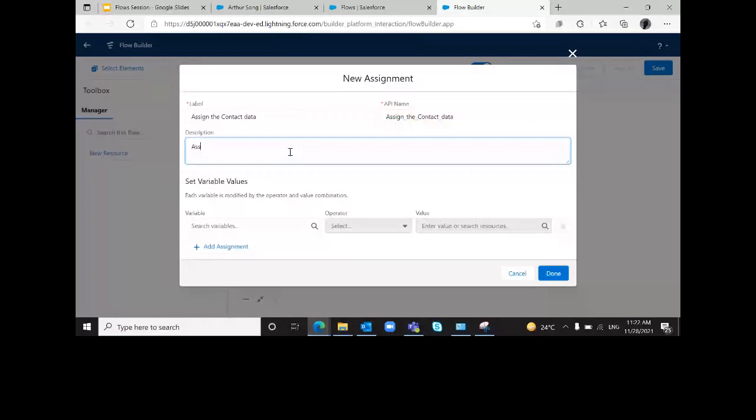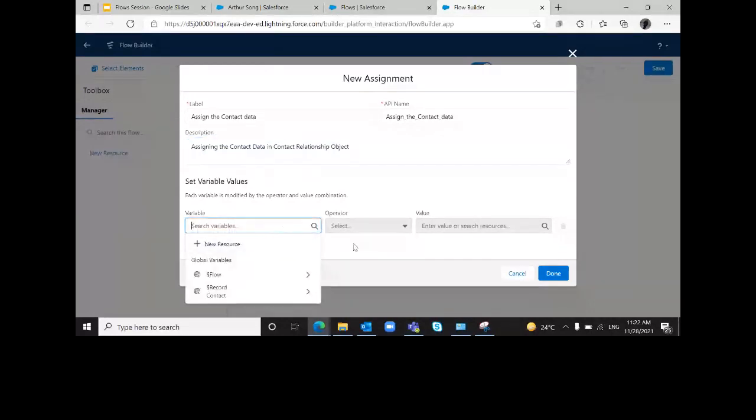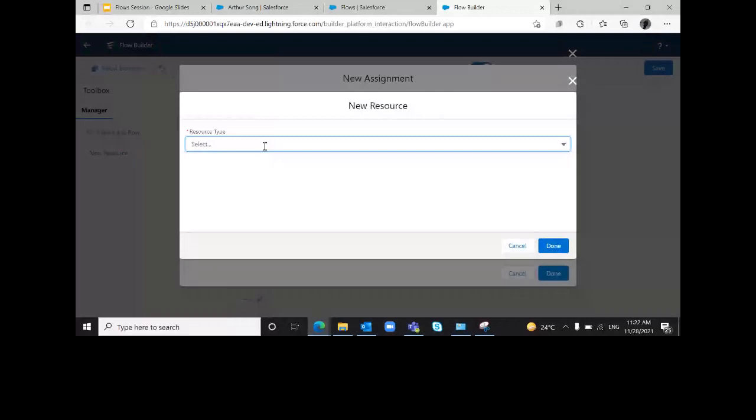Assigning the contact data in the contact relationship object. So for this we need to create a variable. Now why am I creating a variable? As I said, this is a resource. We are creating a new resource of variable type.